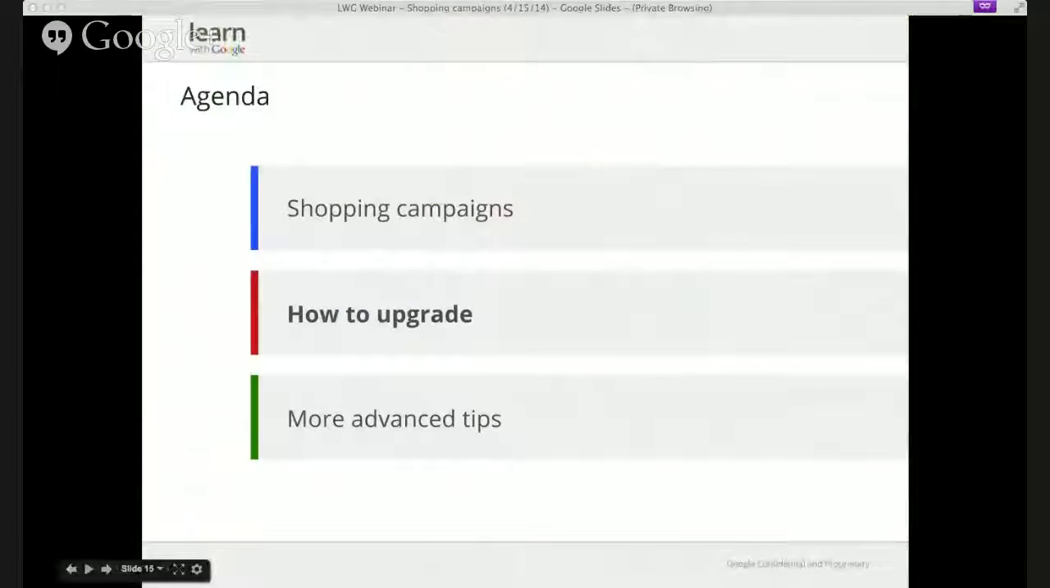So now that we've covered some key benefits of shopping campaigns, again, I'm hoping that you're really excited to start using them. So without further ado, I'm not going to make you wait any longer. Let's shift to how you can actually get started and use shopping campaigns in your day-to-day management.